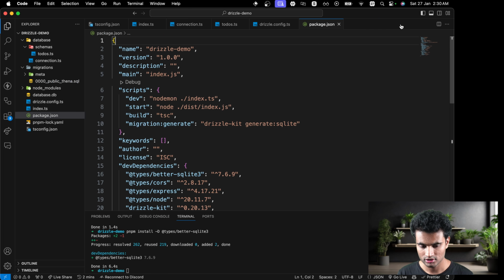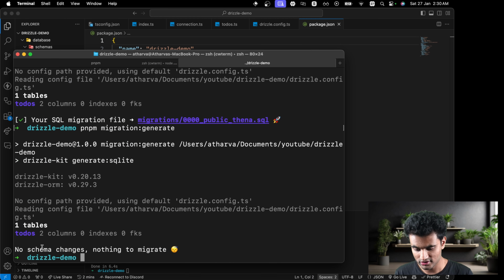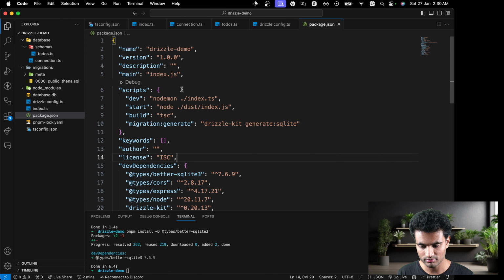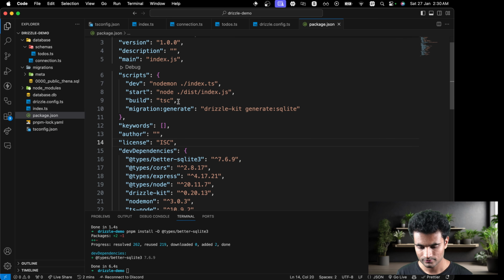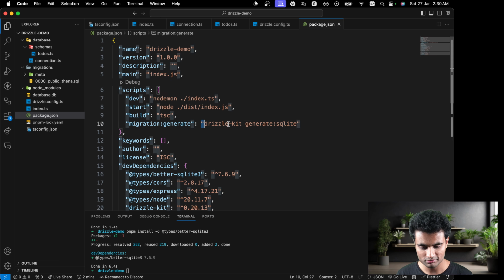So yeah, but what if we try to generate this migration again without changing anything? It will say no schema changes, nothing to migrate. So unless you change something, it won't generate a migration, and that's pretty cool. And now let's go ahead and try running this migration. So to run a migration, there is no specific command like this. We need to create a script, and I love the flexibility of this because there's a lot of possibilities you can unlock.